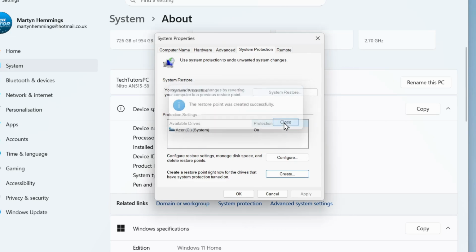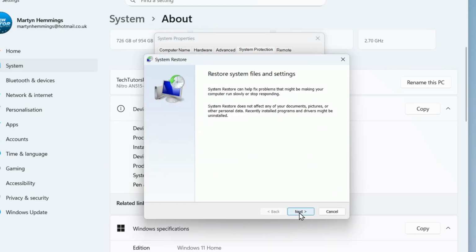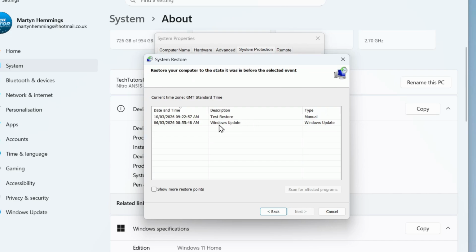At this point, just close this window down, and then you can carry on doing what you need to do. But if anything does go wrong, come back to here following the steps at the start of the tutorial, and on this window you're going to see the system restore option. Give it a click, then click on next on the window that comes up, and you should now find your test restore, or whatever you've called your restore point.